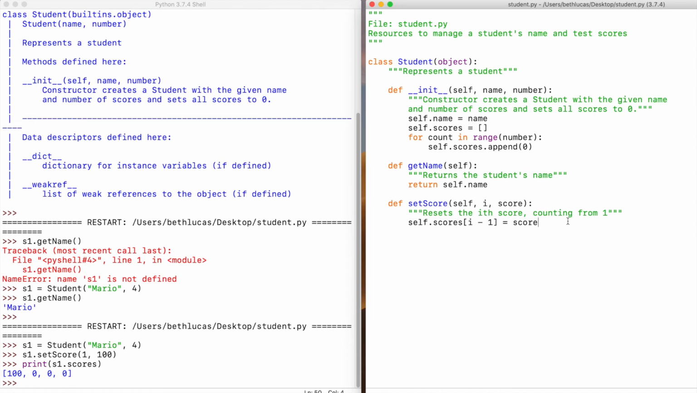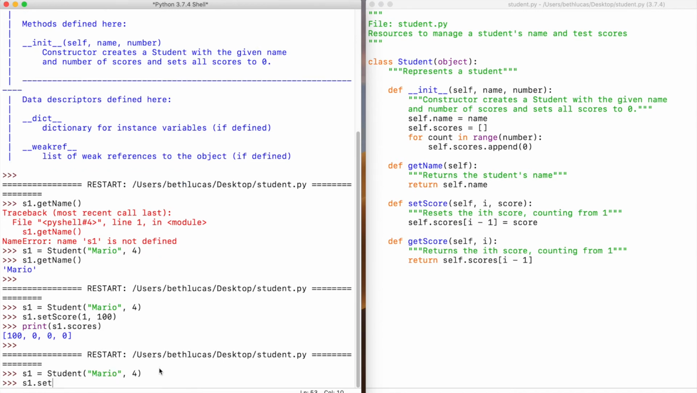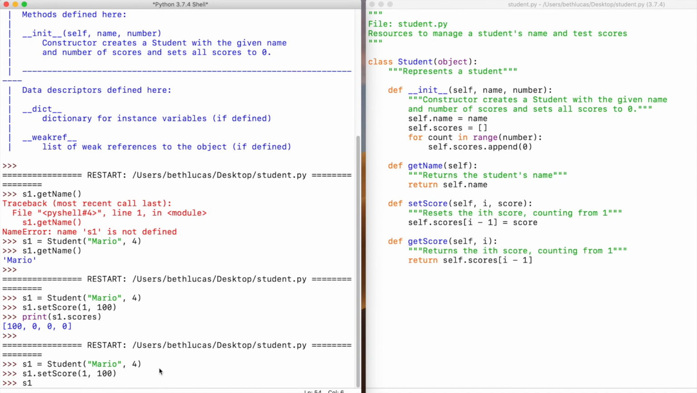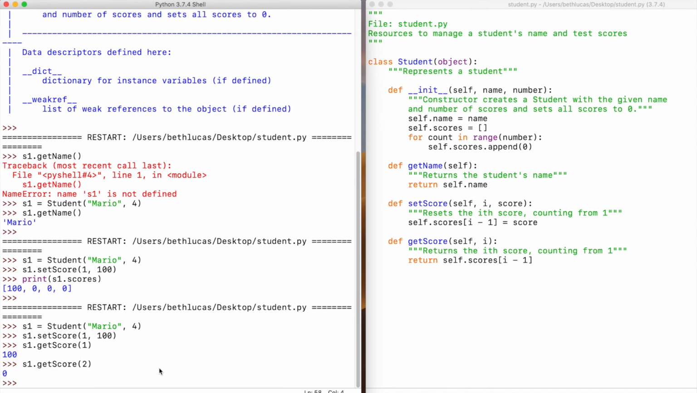Let's create an easier way for us to see the scores for the user. So let's create a method to, like we did for get name, only get scores. Okay, here's my method to do that. I'm going to save and run again. I'm going to change Mario's first score again to 100. And this time I'm going to use the get score to see what is in the first item of that list, and it is 100. If I do S1 get score 2, it should be a 0. And it is a 0.